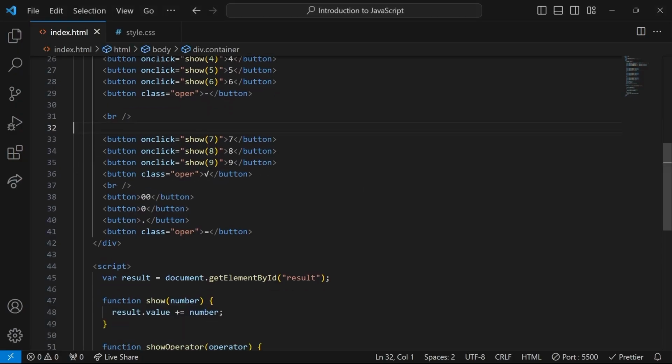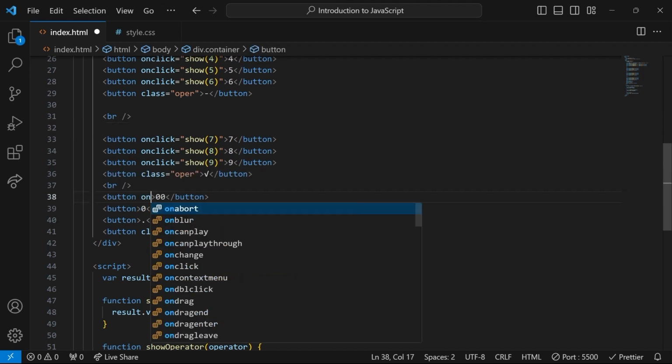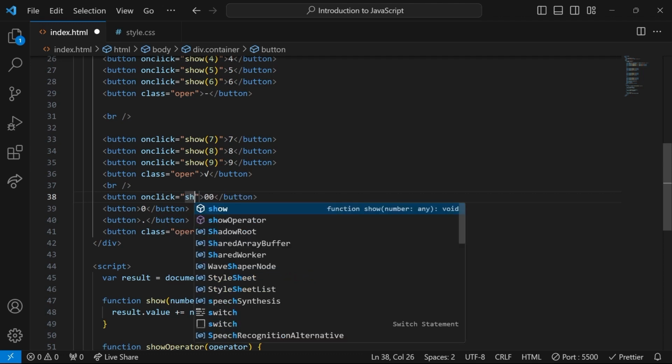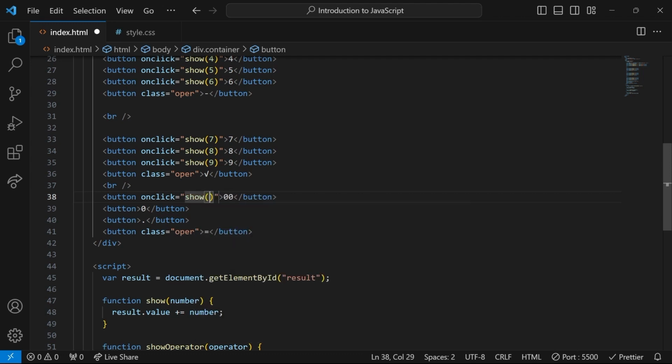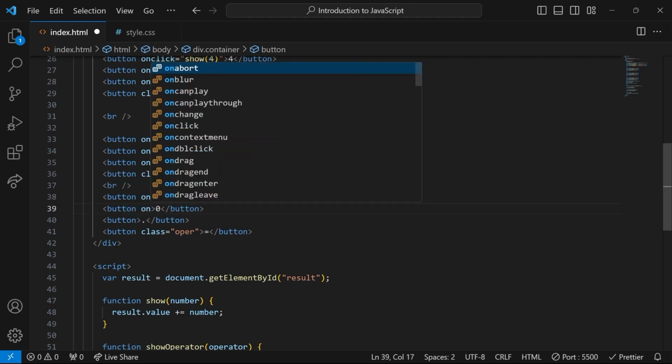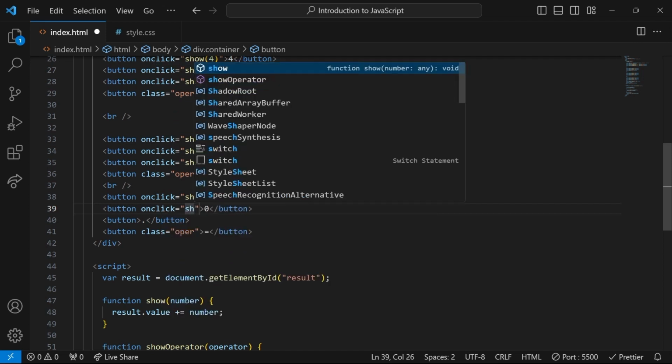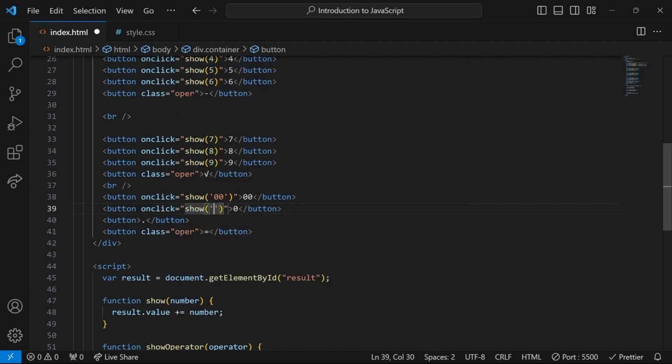Now let's add in this onClick attribute to this. It's 00 here. We'll add 0 here, and on this section we're going to add dot.